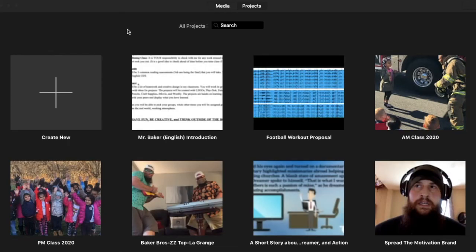This is just going to be a quick example on how to work with iMovie. The first thing you're going to do is obviously open up iMovie, which is a little purple star with a video camera. Once you get into iMovie, what you're going to want to do here is click on the plus sign that says Create New.